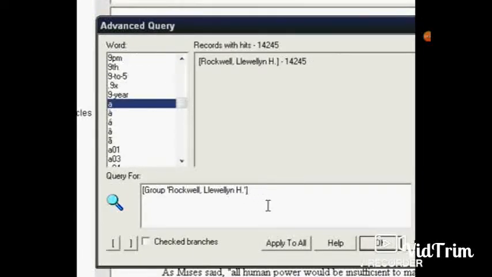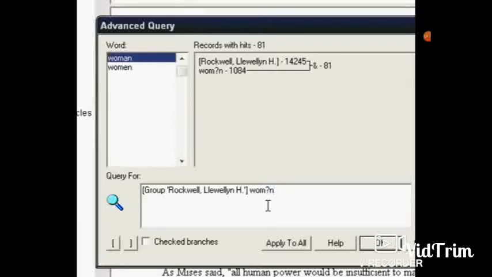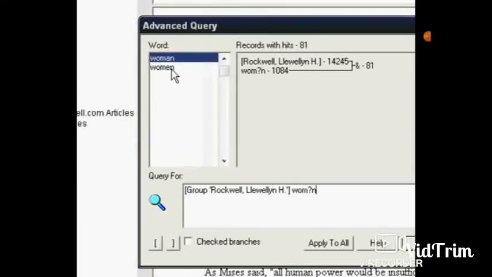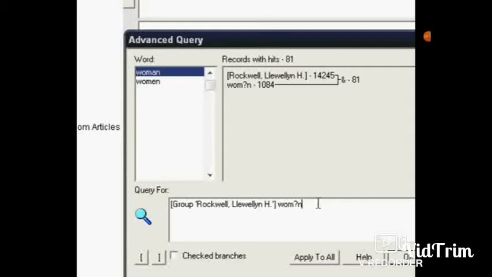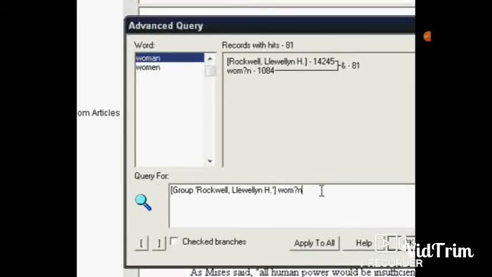You can also do question marks, so you can do something like this, and now you get woman and women. So you get both forms there with a question mark, making that one character a wild card. Or you could even do something like that with a double.